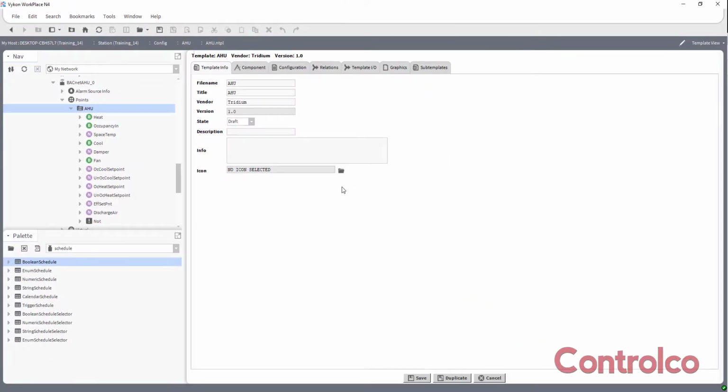When we created our station template, I told you not to come down and hit the save button until we were done with the template. The same rule applies here when we're creating our air handler template. If you hit the save button before we're done, it's going to save your template and kick you out. So just make sure you don't hit the save button until I tell you to.